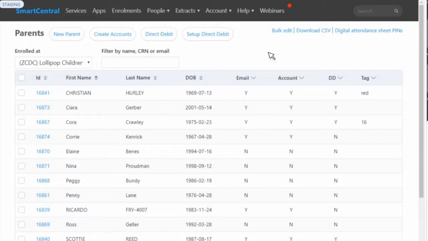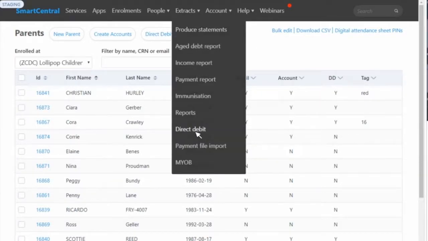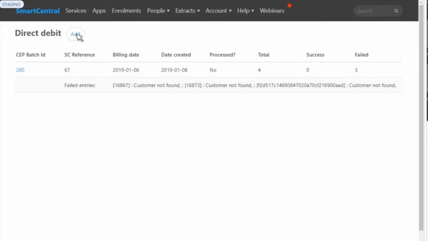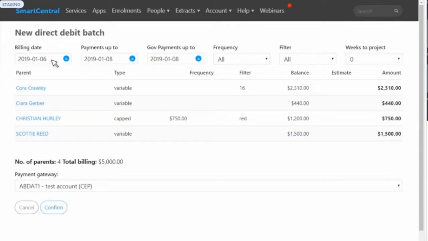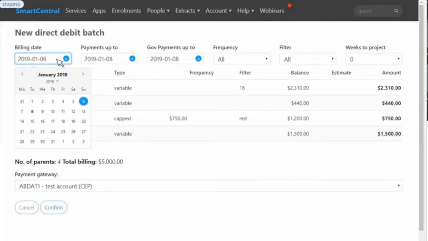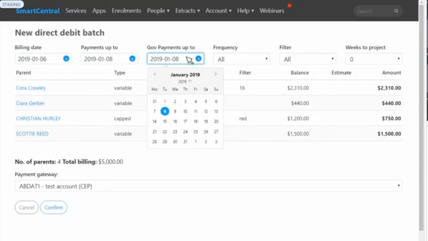Okay, so the last step in the process now is to actually use the direct debit registrations to bill the parents. So that's done by going into the direct debit option under extracts. We're going to create a batch. It will automatically set itself up to bill attendances up to the prior Sunday and payments up to the current date. And for most situations, that's how you want to leave it.